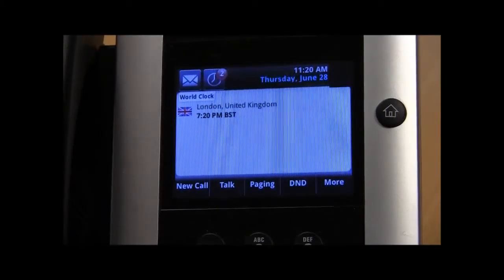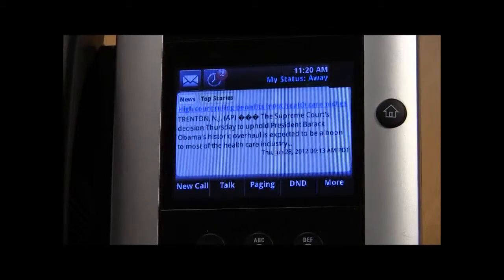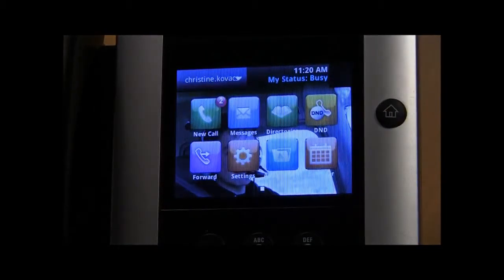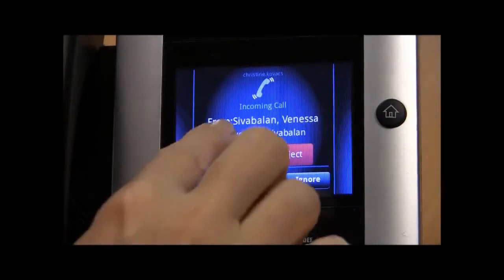So now I'm going to demonstrate that somebody is calling me via Lync, and I will be receiving a phone call directly on the screen of the VVX600.